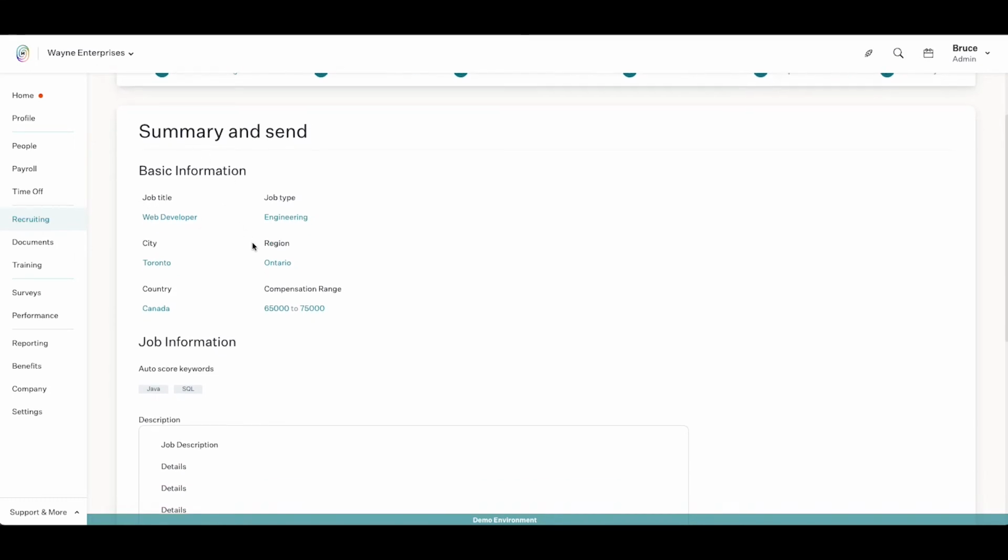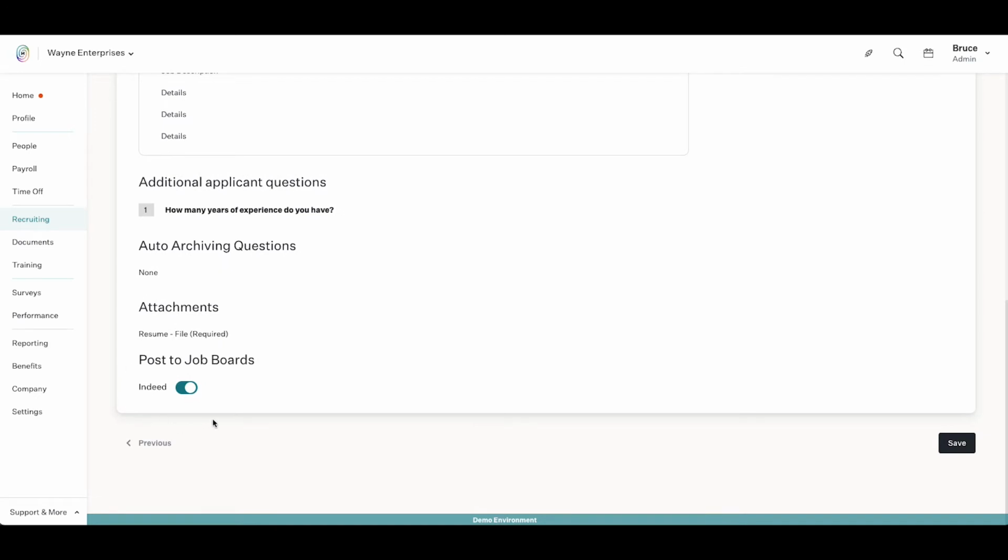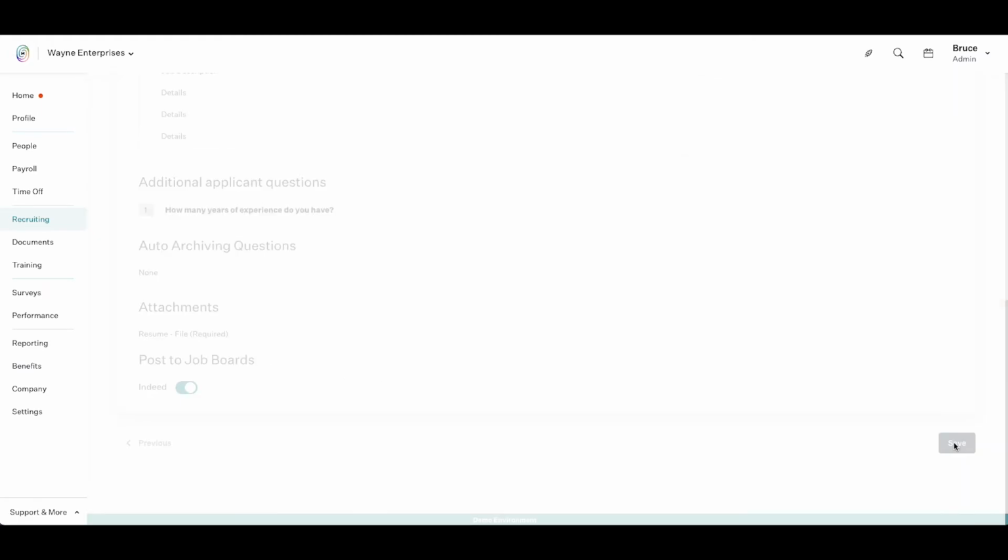Lastly, we're just looking at a quick summary, making sure everything looks good. We can automatically have this post to Indeed if we want. I'll talk about this integration shortly. And from there, we would just click save.